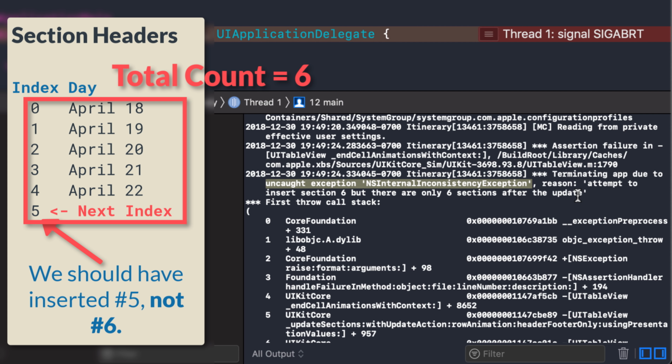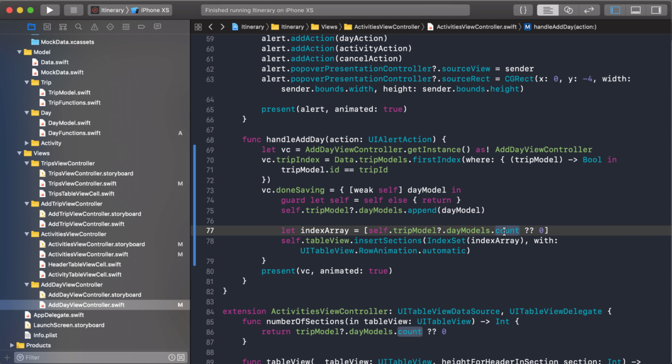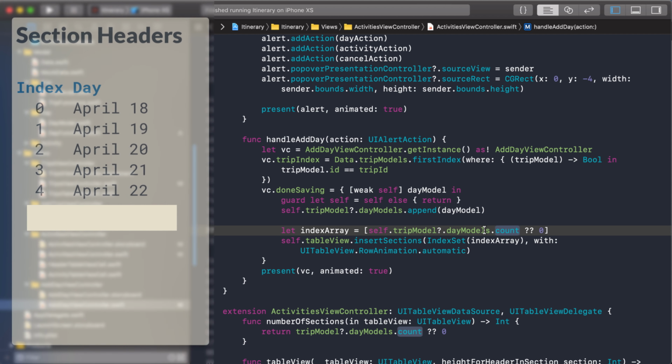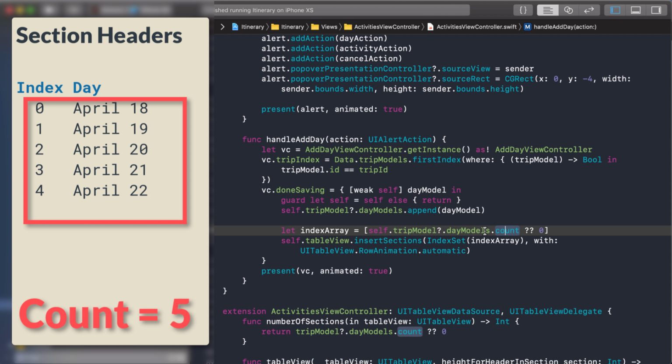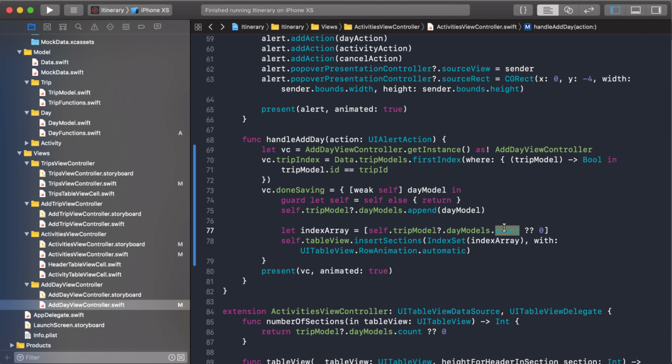Let's take a look. So here's the problem: I added the day model before I looked at the count. So the count is off. So say there's only 5 days, right? Before we started, there's only 5 days. And then I add one, and now there's 6. And so now when we get the count, it's getting a 6. So what I want to do is get that count before I add this model. So all I have to do is just switch around this line here.